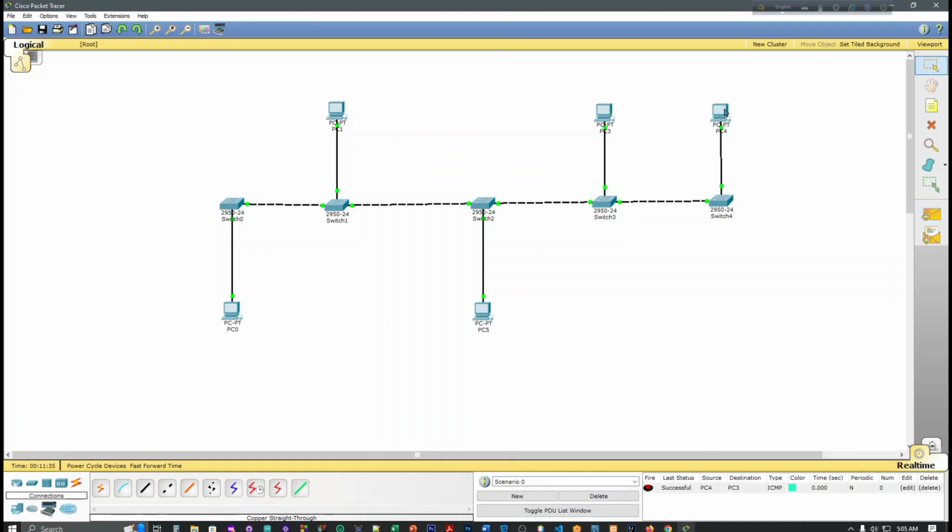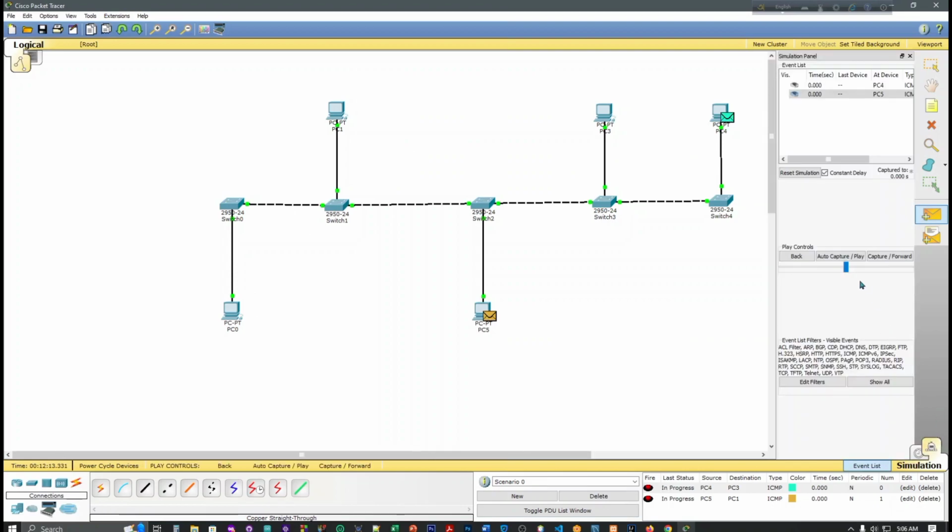See here, this is our source address, PC4, and our destination address is PC3. So it sent from PC4 to PC3. This way, if you want to send another one, it is also successful. I will not take anyone else, so just simulate it.